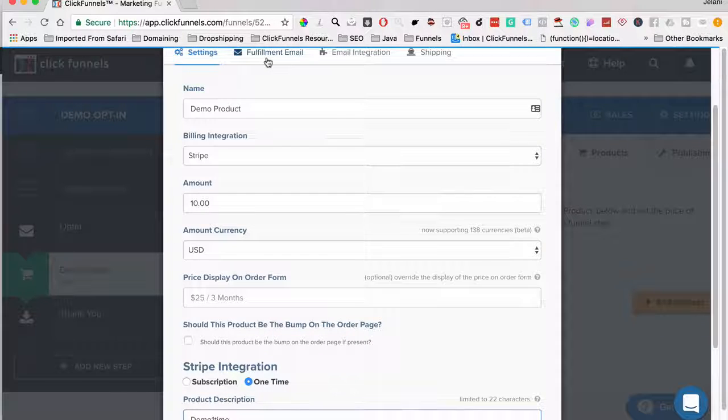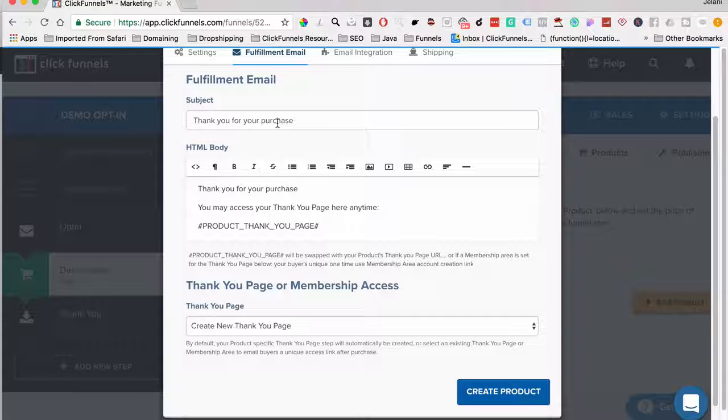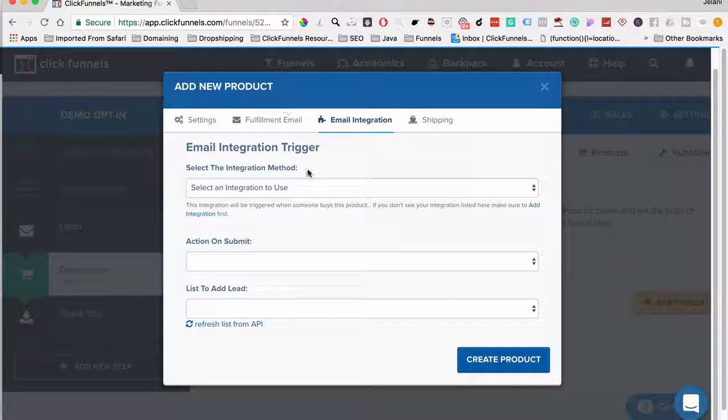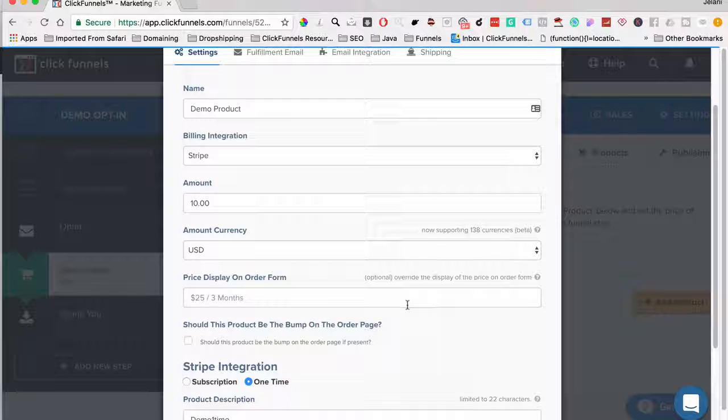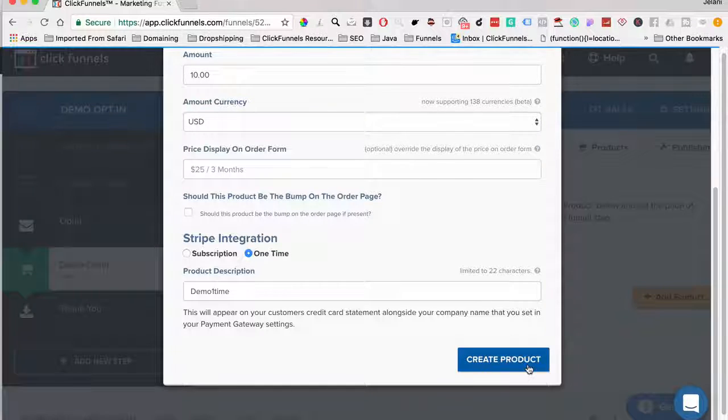So let's go to fulfillment email, and this is what I was talking about with fulfillment emails earlier, where you need an SMTP. If we don't want the fulfillment email to be sent, all we have to do is erase the subject line, and that will not send out the fulfillment email. So you can see here, we can also add an integration from this option as well. So we can select ActiveCampaign if we wanted to. We can add people to a list, and if we have a buyer list, we can select the buyer list from there. So let's create the product. We're clicking create product.